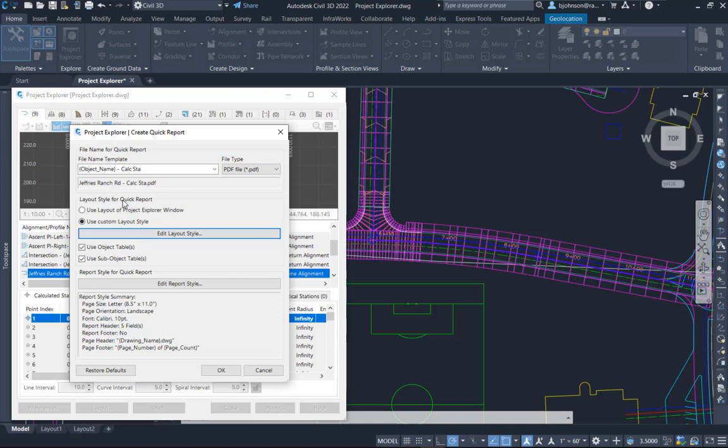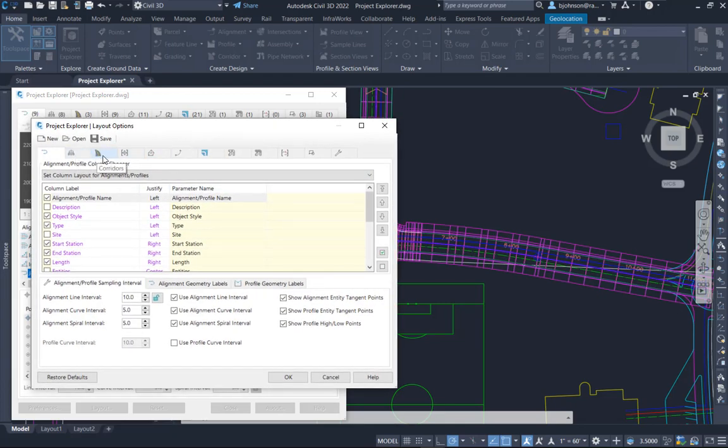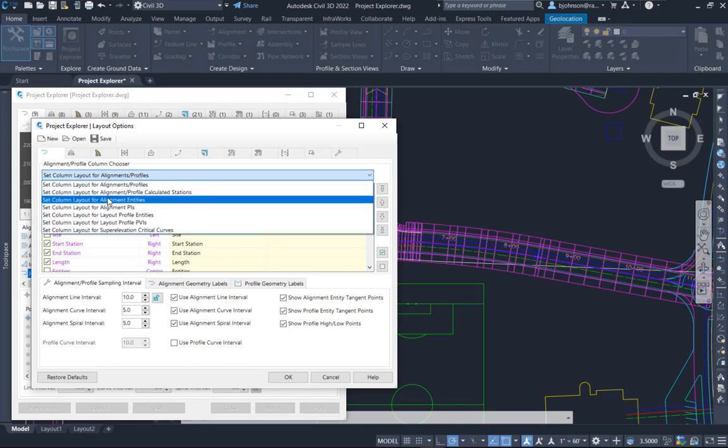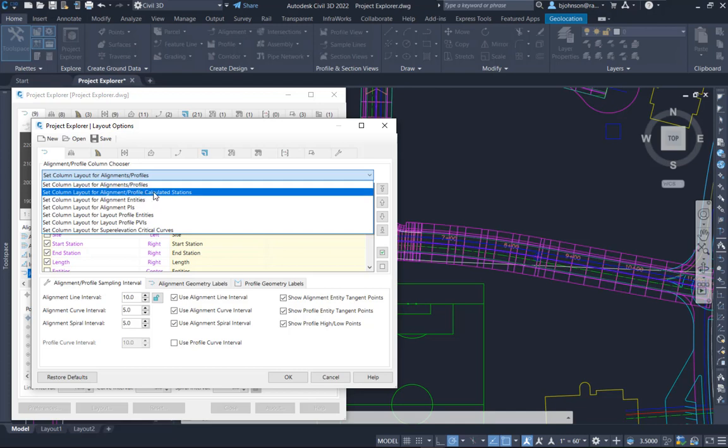We have a layout style for quick report area that allows us to control the column information that's shown in our report. We can choose to use layout of Project Explorer window, which uses the columns that are in our current Project Explorer window. We can also customize our layout style. With this, I can choose the object report that I want to control, such in this case an alignment. Then I can choose the different column chooser for the different reports that I want to be able to create. For example, calculated stations.